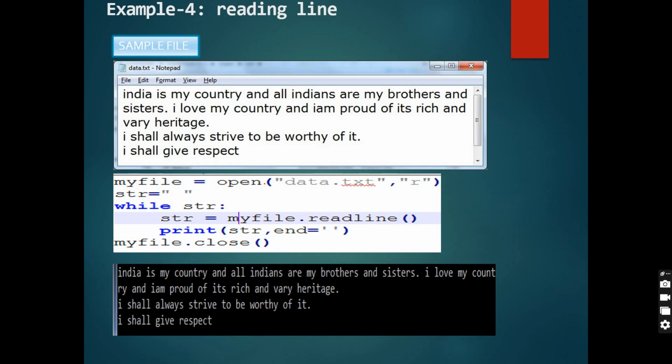You can make use of a while loop also, while str. Keep on reading until the end of the file is encountered. Keep on reading until it returns empty. When it returns empty, we have reached the end of the file. Like this, we read all the contents using the readline function and print them. After all the contents are read, we have to close the file.